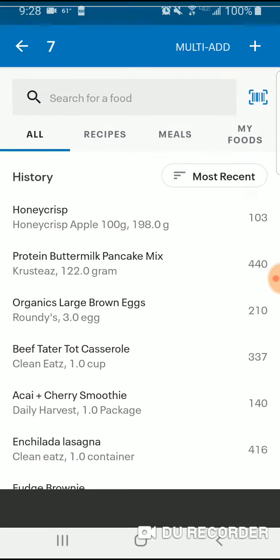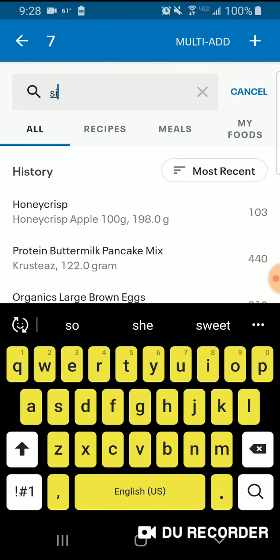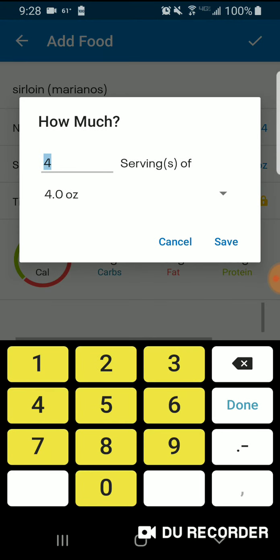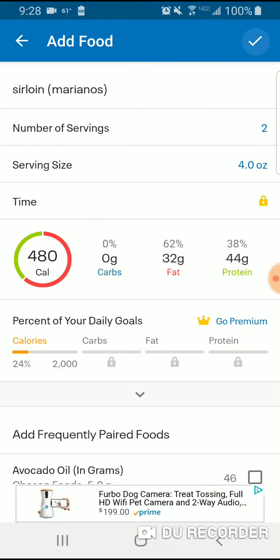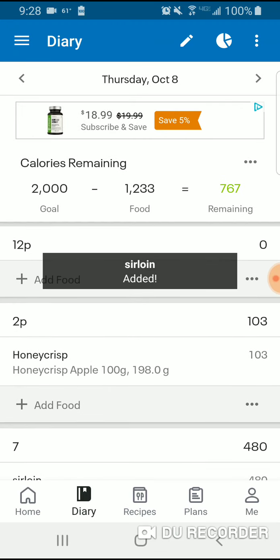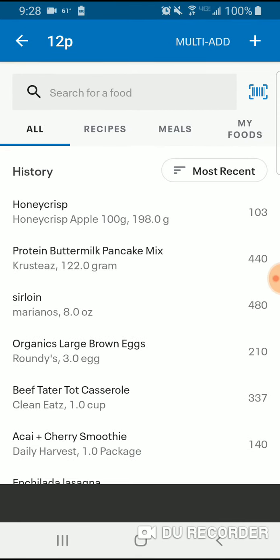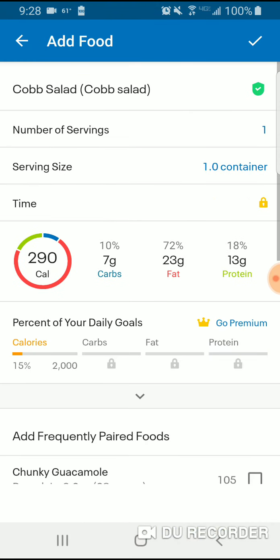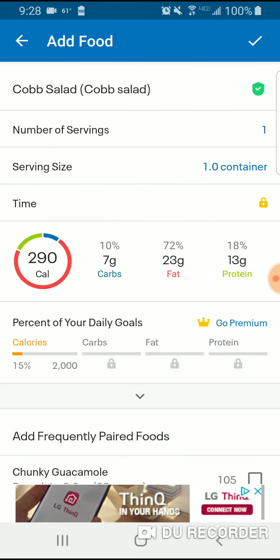For dinner tonight, let's go ahead and have a sirloin steak. Make that an 8-ouncer. I know I'm going to need some vegetables, so let's go ahead and do a Cobb salad. I'm going with pretty simple, basic ones here, just to be able to do this, but a lot of times you're going to have to weigh the different individual versions of these.